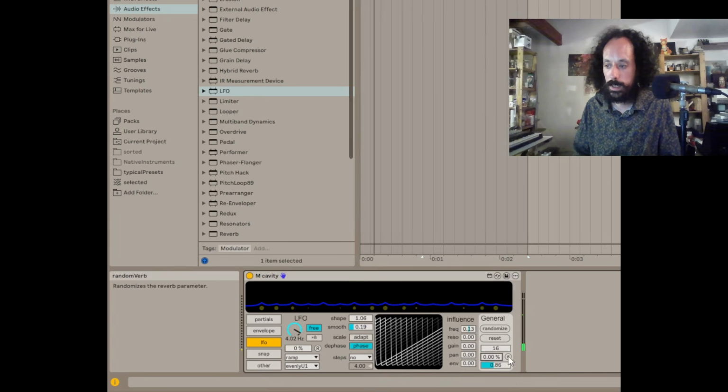And there is this button here that is a randomizer for the reverb, so it will just create a new set of random parameters.